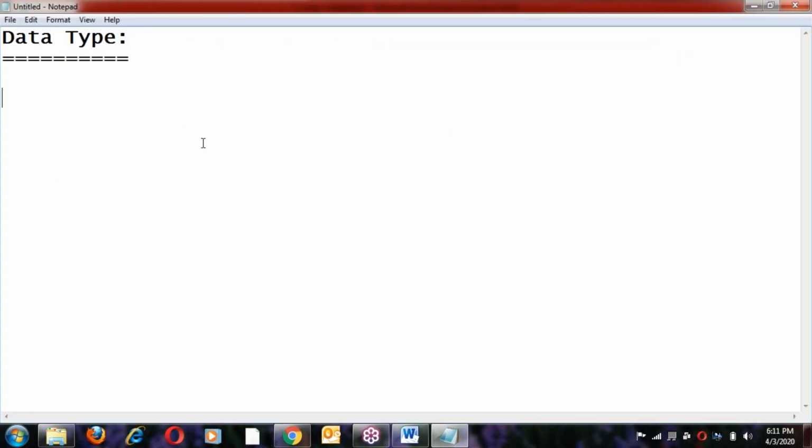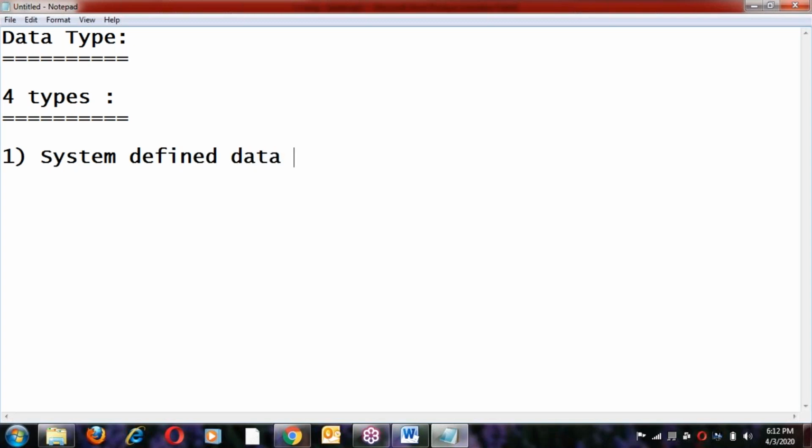In the C language, there are 4 types of data types. First one, system defined data types. Second one, user defined data types.